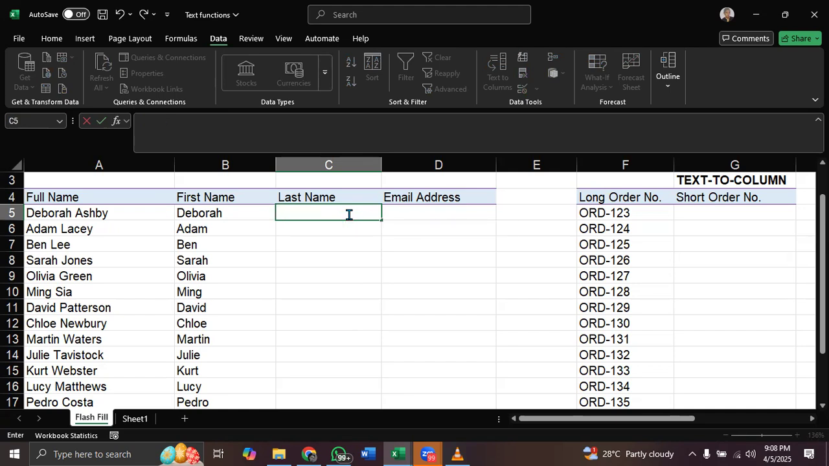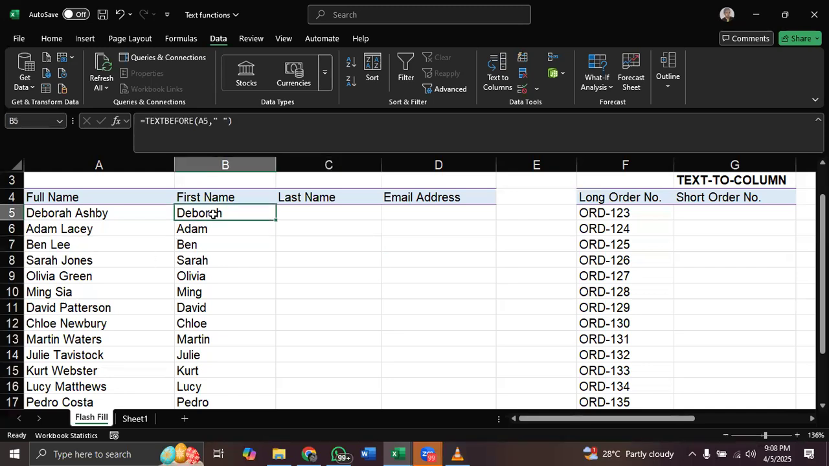Now, most of my students used to be confused about this thing. Text before. That means what I want to remove is coming before the delimiter. Deborah is coming before the space. Are you seeing it? Deborah is coming before the space. Adam is coming before the space. That is why I am using text before to remove it out.